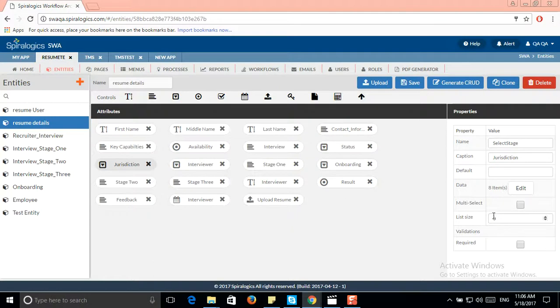Once that is done, the other option you have is a multi-select option, which means users can be allowed to select multiple states or multiple items. That has multiple data for this particular entity. And the other one is required. Obviously, that's to set if the field is a required field. Click on the checkbox to set as required.